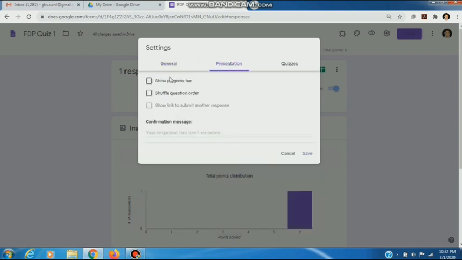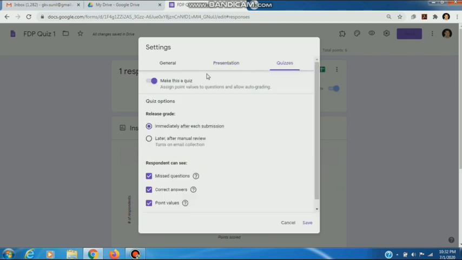Now presentation. We will choose this option here. Shuffle question order will change the order of questions for each and every participant. We can change it also. It is a default message. When any participant submits, he or she will get: your response has been recorded. I do not change it. Quizzes, make this a quiz, yes. Release grade immediately after each submission. As soon as the participant submits his or her work, he will get the grade here.